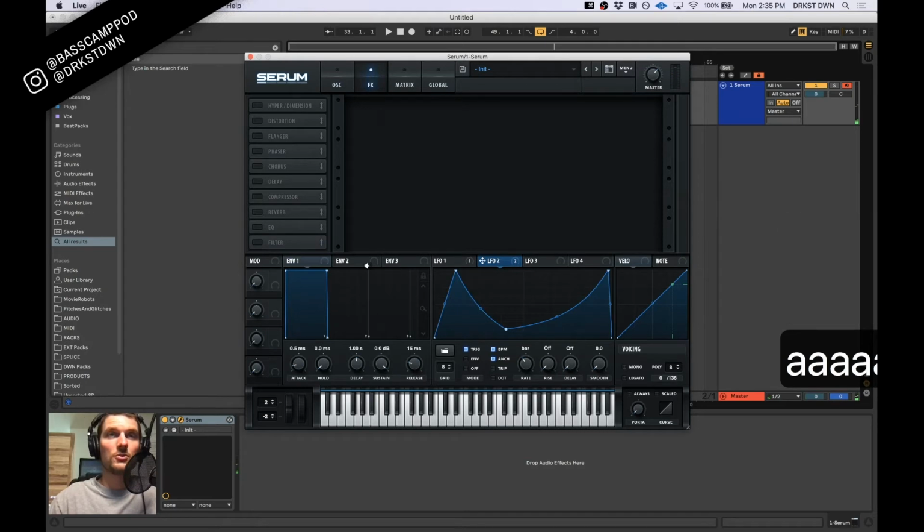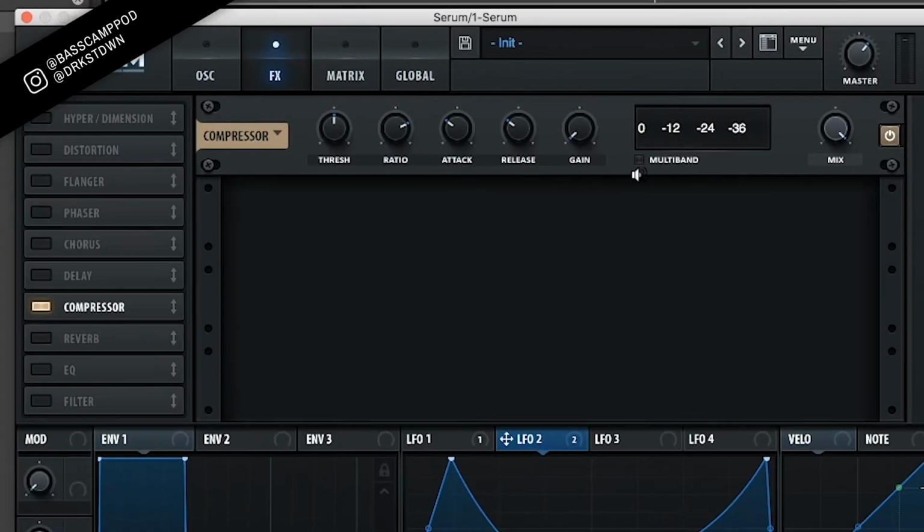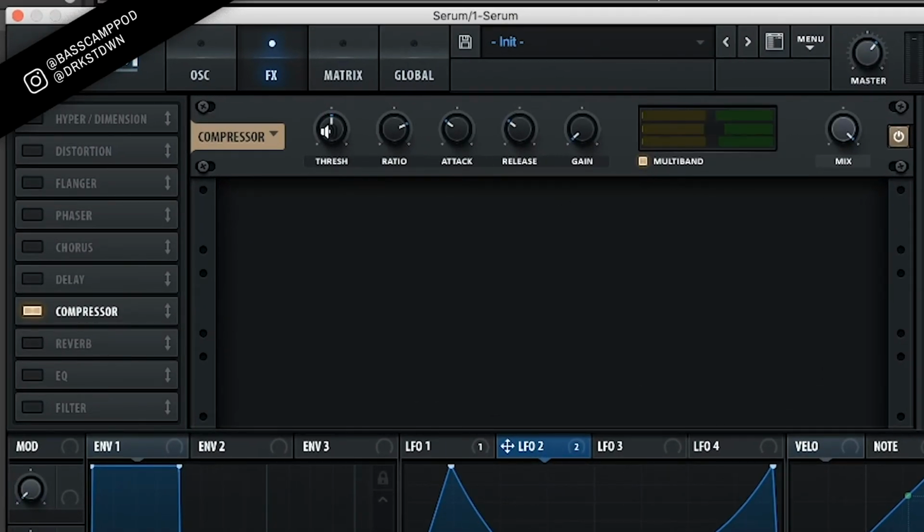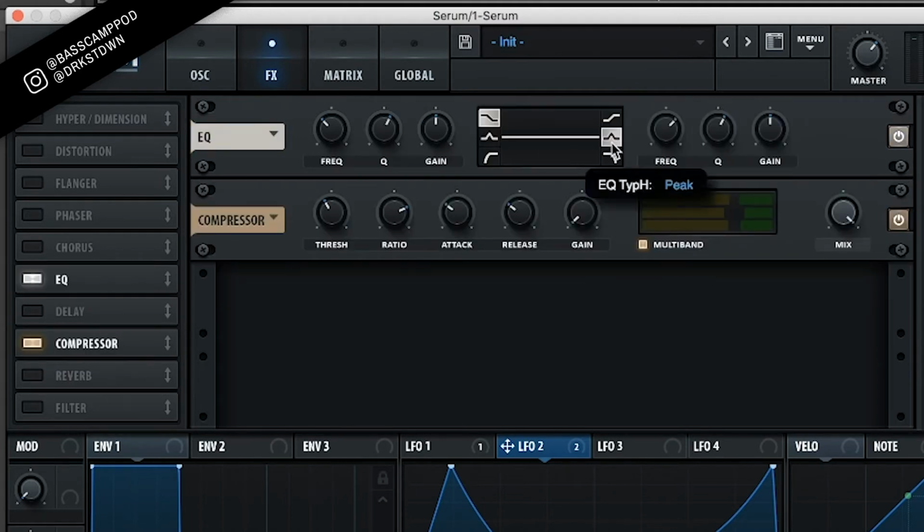So sounds pretty cool. And let's get some processing going. So in the FX tab, let's add a multiband compressor to bring it all together. Sounds pretty fat. I hear some kind of annoying resonance somewhere in here, so let's find it. Right there. So that's pretty ugly.